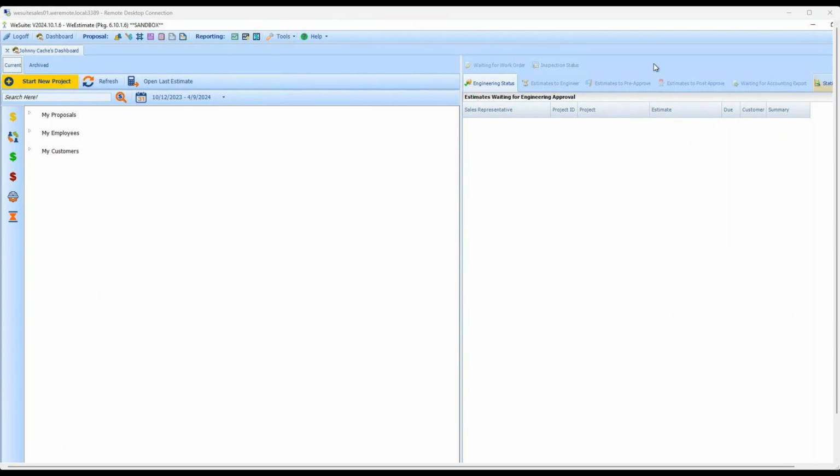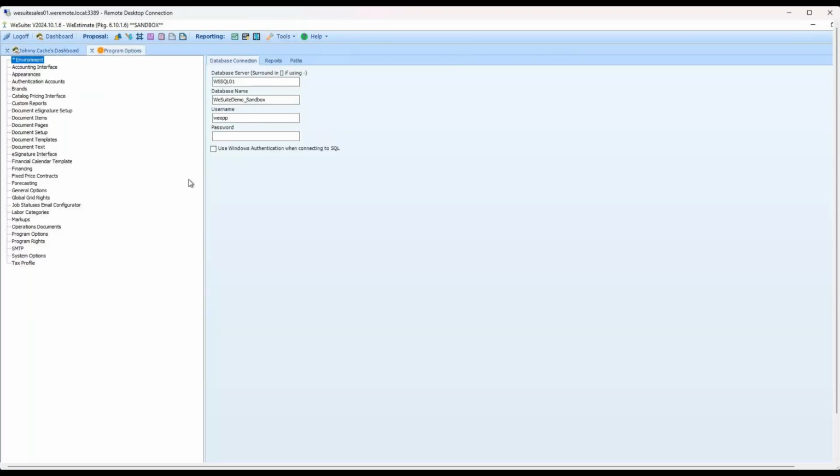So first and foremost, we're going to be spending most of our time within Tools and then Program Options. Program Options is really where you're going to be going through your system-wide defaults, your system-wide settings, and also how to maintain your system.